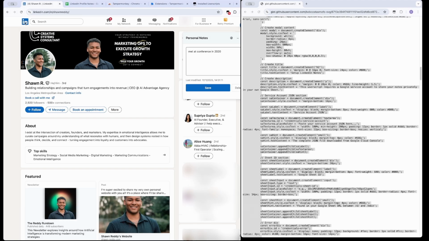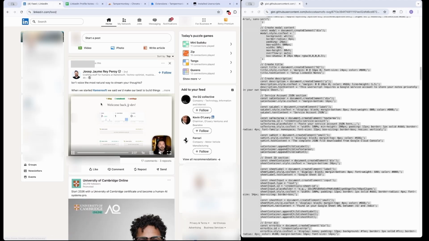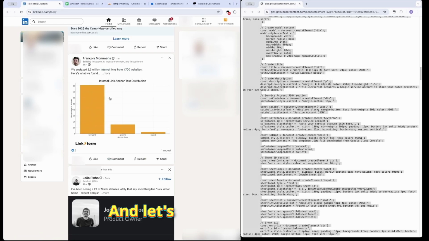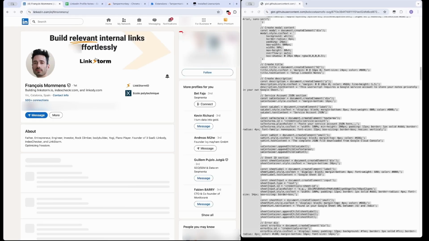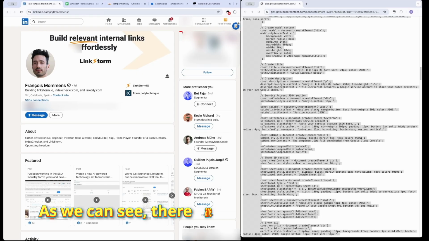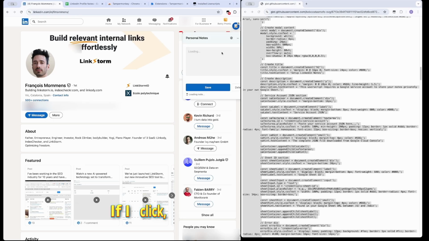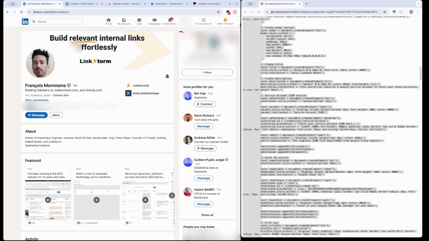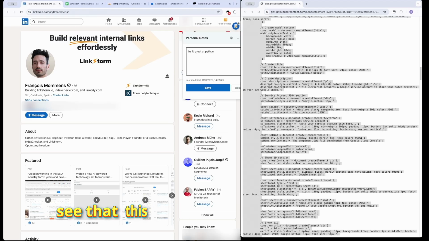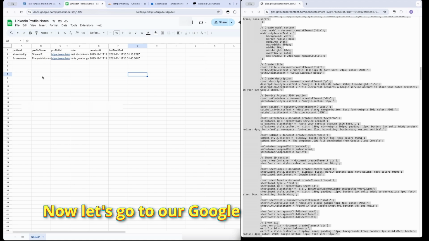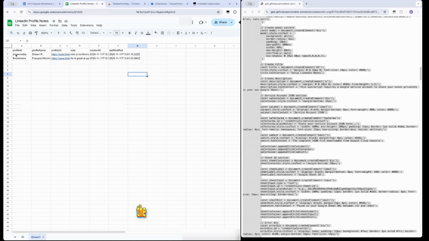Let's find another one. Let's come back here and let's click on this guy. As we can see, there are no notes. This little gray icon says there's no notes. If I click, he is great at Python. Hit save. Okay. Now we can close it. And if I click here, we can see that this is loaded. Now let's go to our Google Sheet, and we can see that the data is being saved.